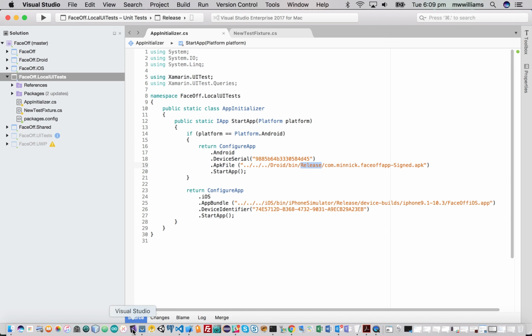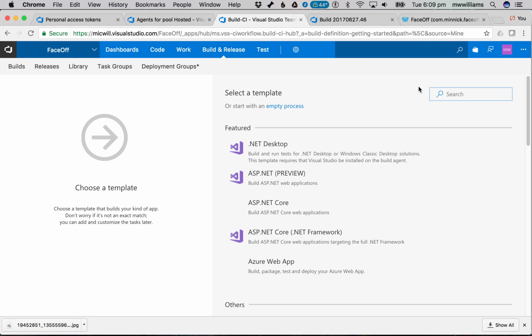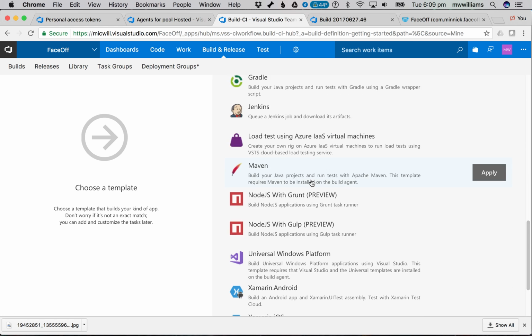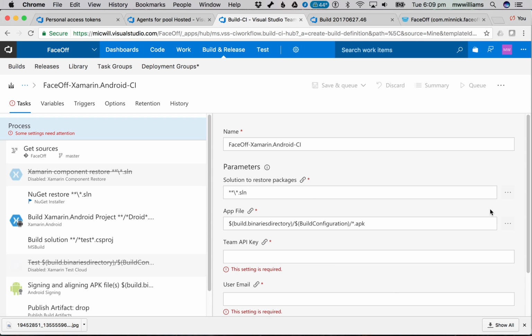So now if we jump back into Visual Studio Team Services, we are going to create a new build definition. Now I'm going to scroll down and I'm going to select Xamarin Android and click apply. Now let's first name our Xamarin.Android build definition. We're going to call it local 2 because my first one was already local.